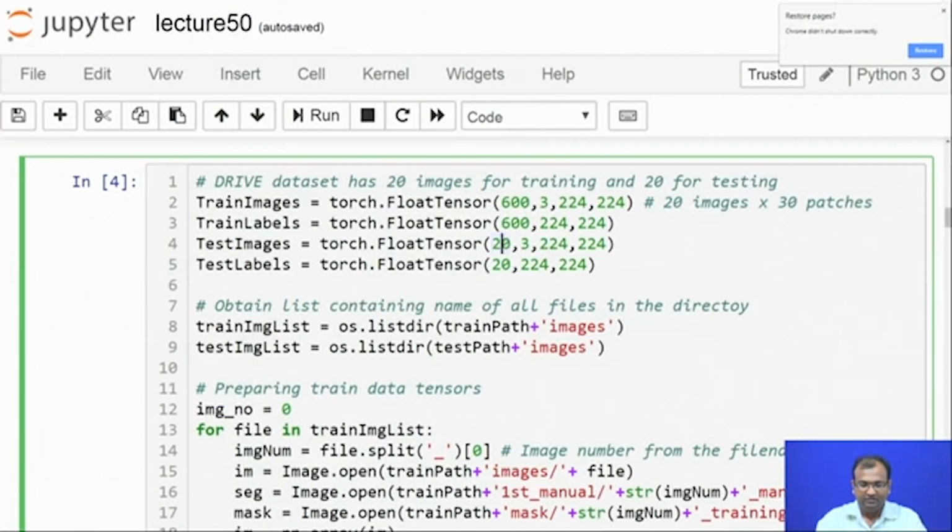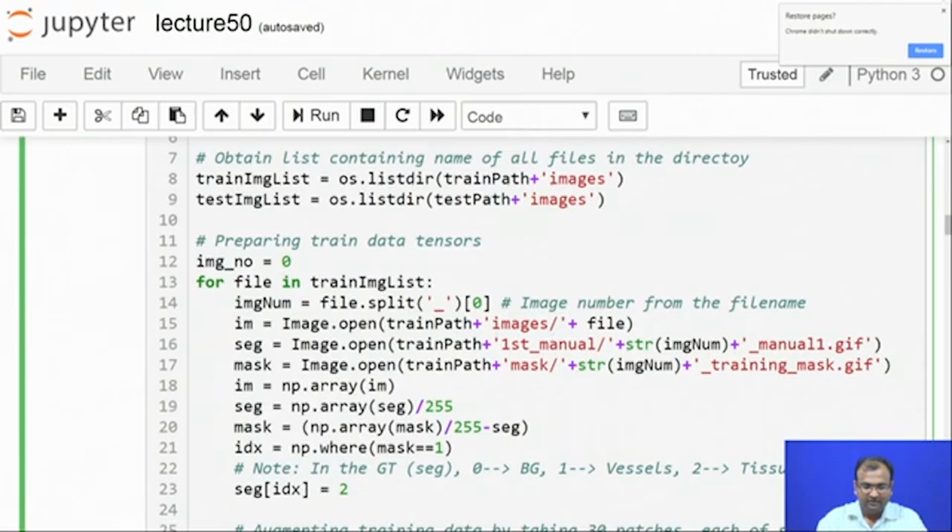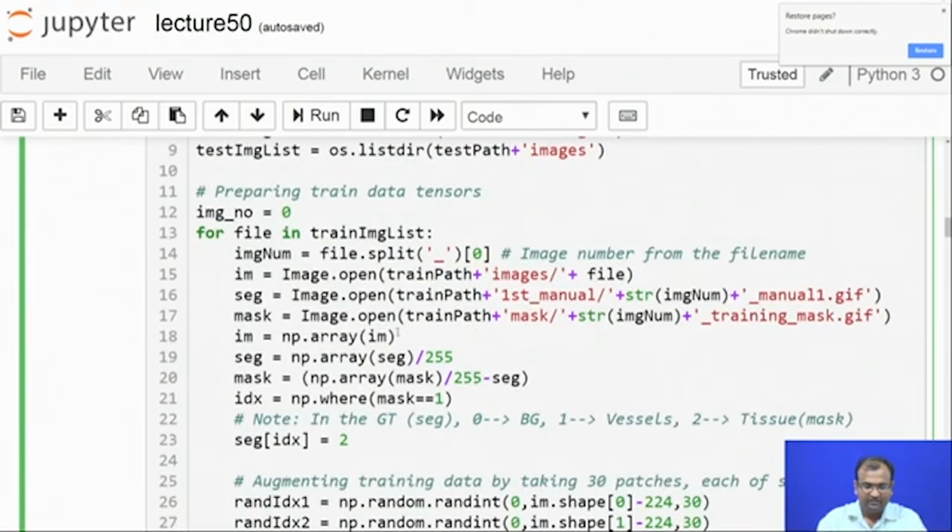So, there are 20 images on my testing side, and corresponding to each of them I have my testing labels also defined. This helps me in finding out my accuracy as well as my loss calculation on the validation part of my code. Now, the first part is basically to open up one of these images from my training data set.